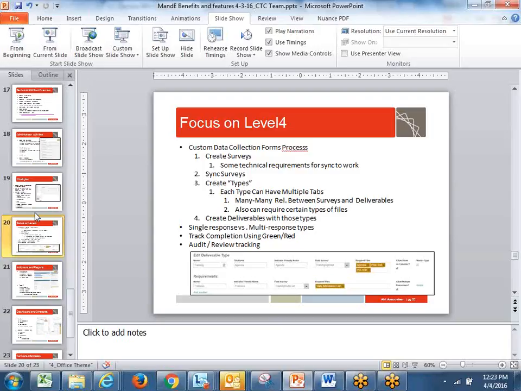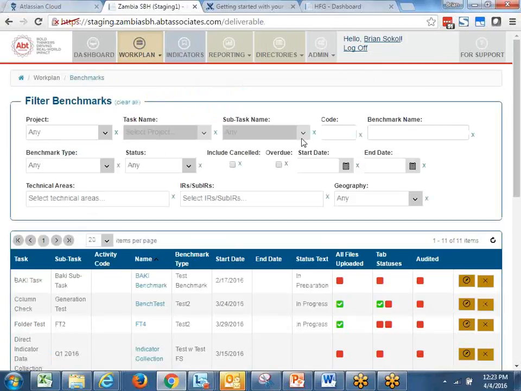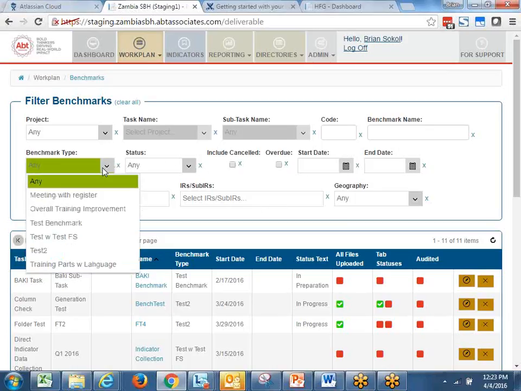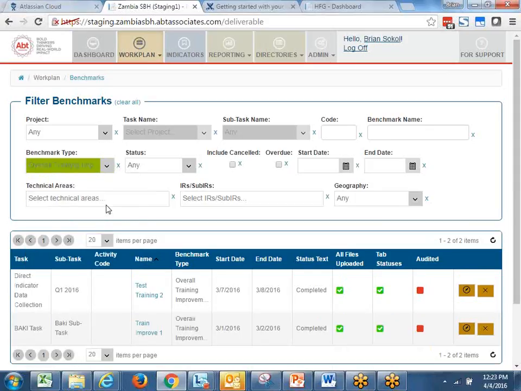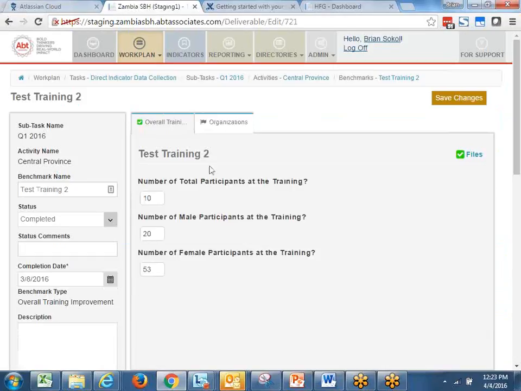For the most part, you can create multiple surveys, and that creates different tabs here under the benchmark. Let me just do the one here as an example. I think that actually works. Deliverable type or benchmark type. Is that here somewhere? Up to the left. So overall training improvement, I believe it's one. Not this one. So here's one with a test training.